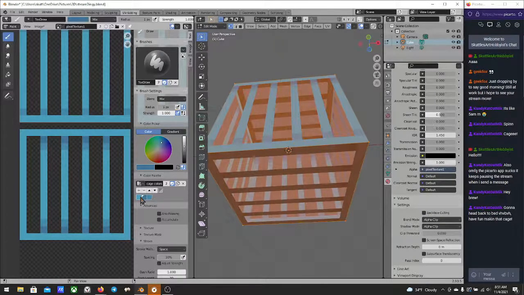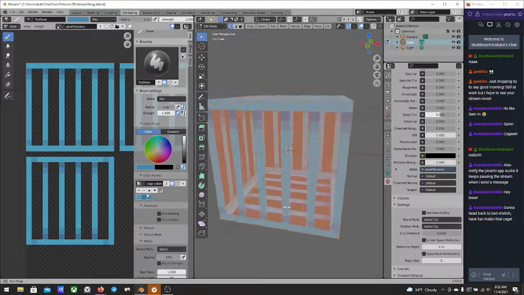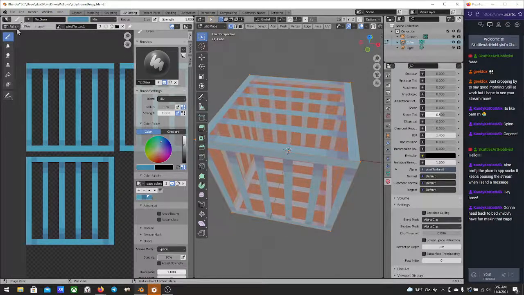What do I think about it? I guess, because it's made of bars, right? So it can't be evenly distributed. Alright. Well, so that looks good, I think. But it's not showing up over here. That's because we haven't moved the UVs yet.